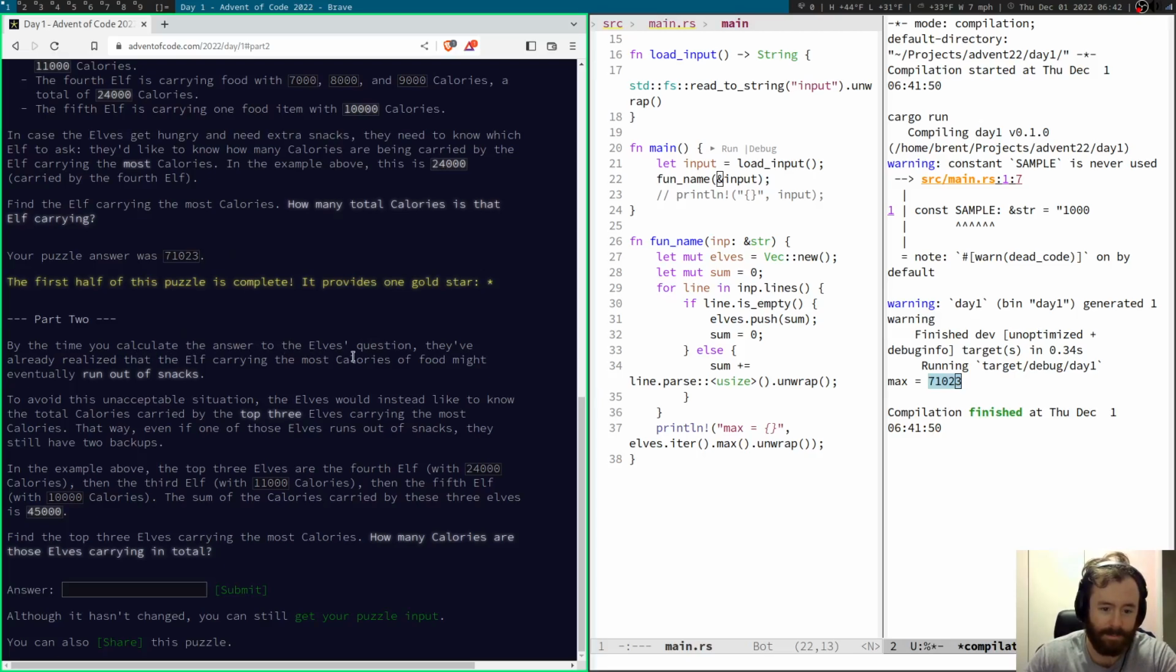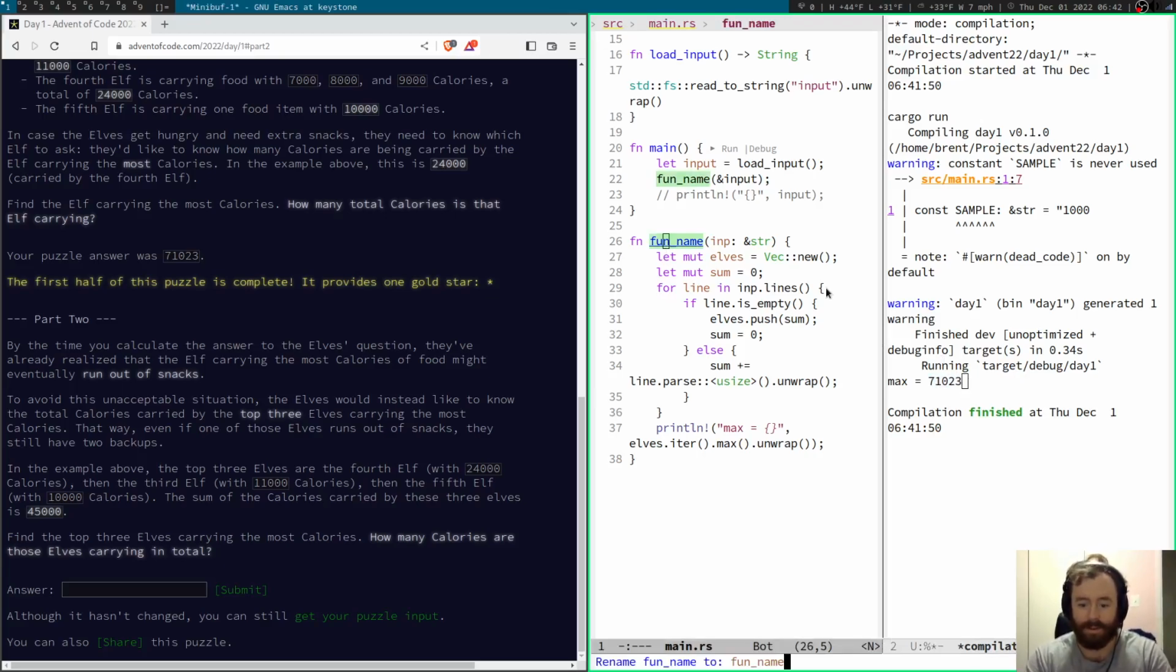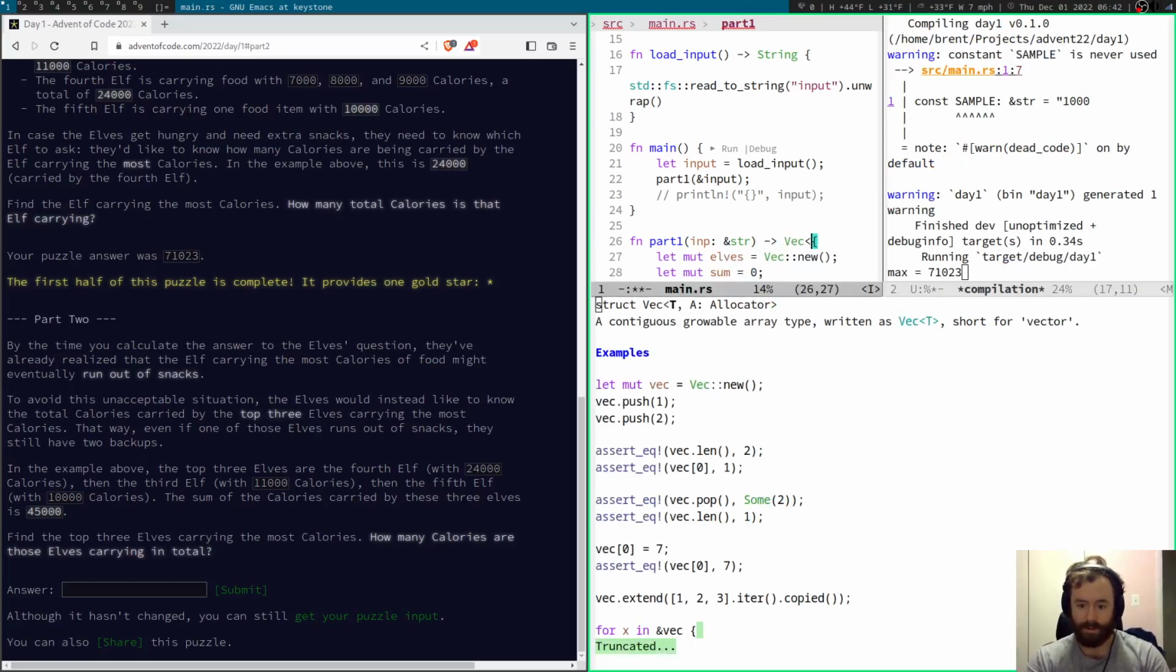They realized that the elf carrying the most calories might run out of snacks. So we need to know the total calories carried by the top 3 elves. That way, even if one runs out, we still have 2 backups. So I think now we just add the top 3. Okay, I mean the easiest way, and we can rename this to part 1. I guess the easiest way to do that is just sort the elves, and then we can just have this return the vec of usize.